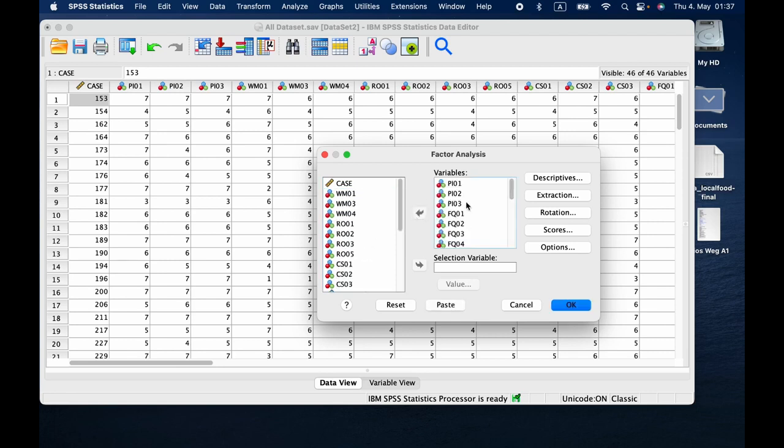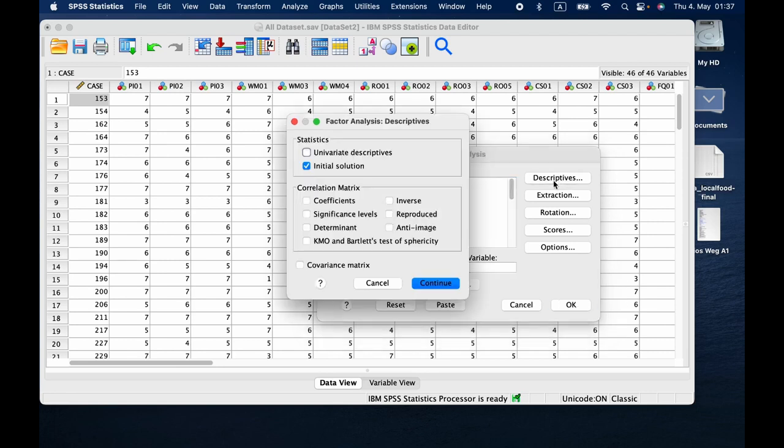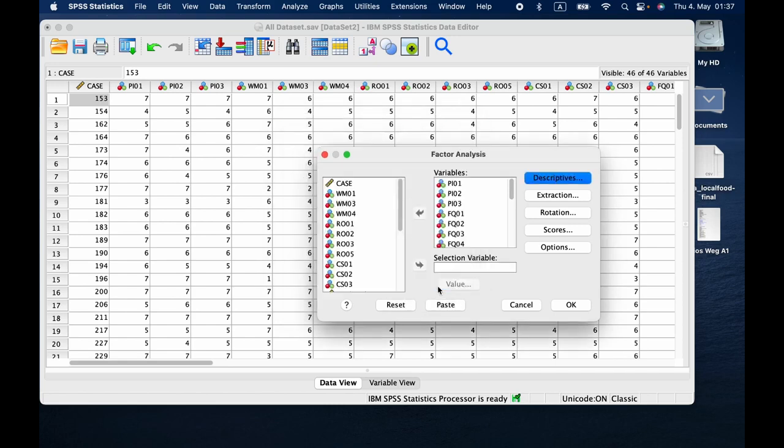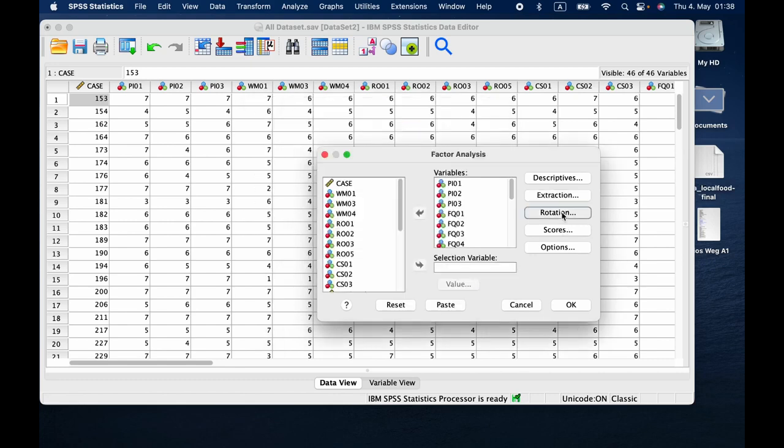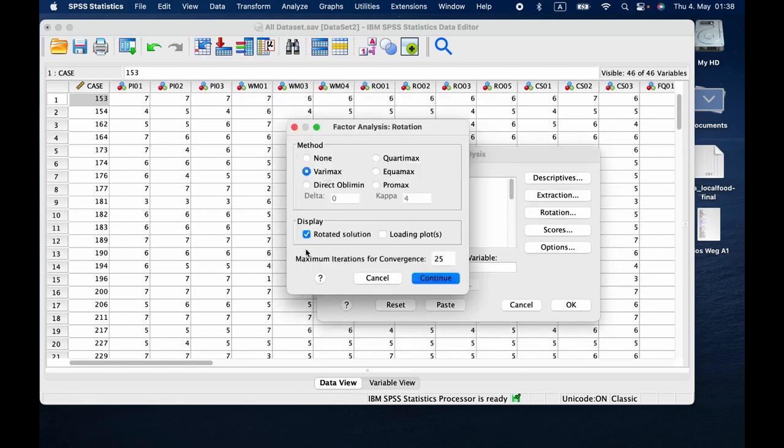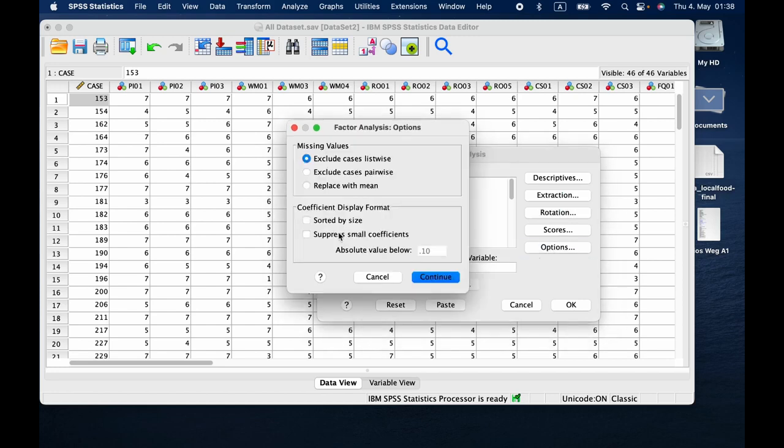So I move them to the right column, and I have to tick some of the boxes, and then okay, nothing here. For the rotation, I would have to choose the Varimax, and then in the option I choose 50%. So it only shows me the items above the value of 50%, and the items below this value are very small and not good enough.